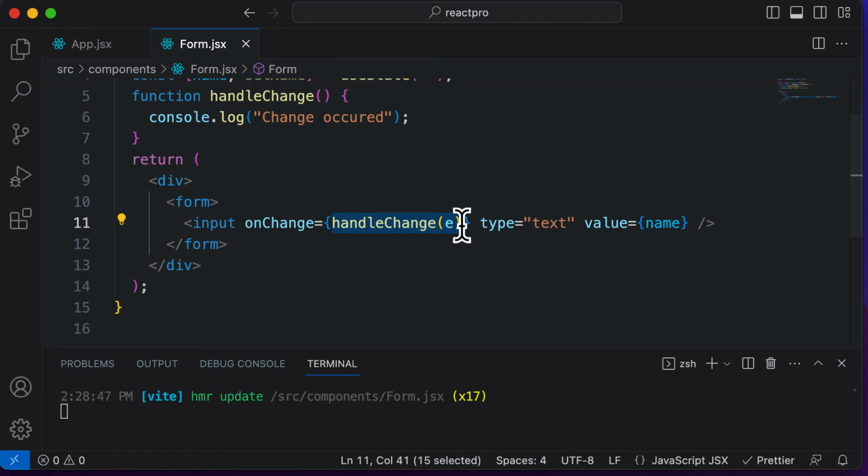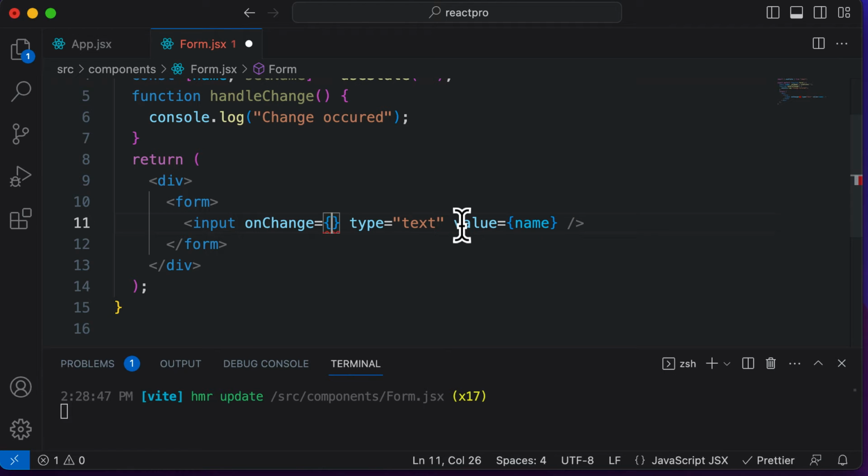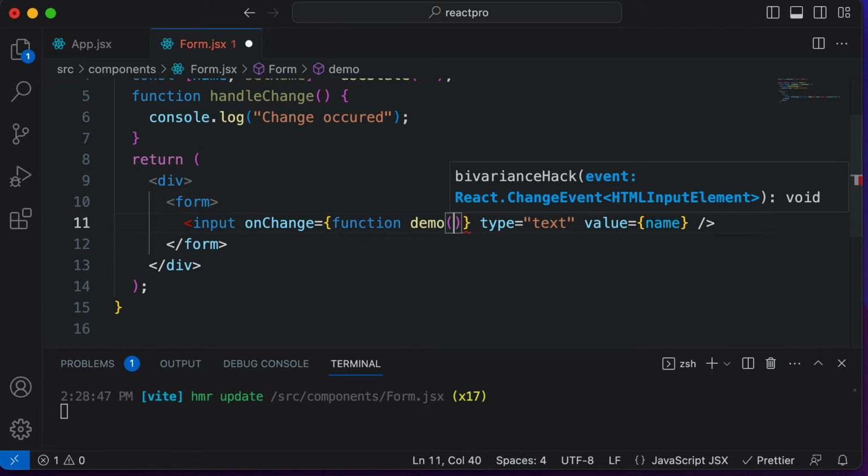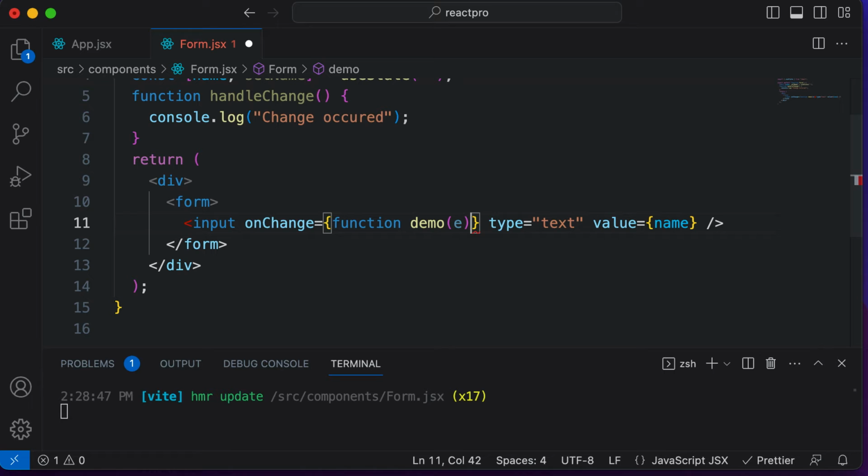So for now, what I would do is that I would cut this, and over here I'll define another function. So let's call this function demo. And this demo function is going to receive an event, which is the event related to this button. And over here, I'll define that function.